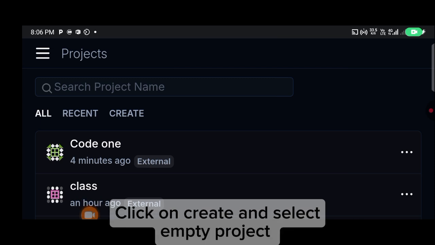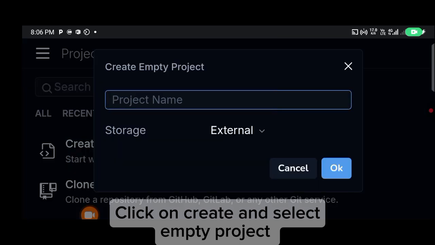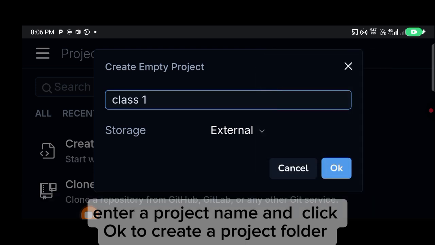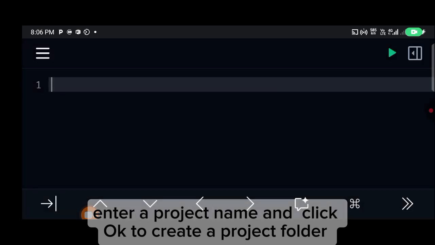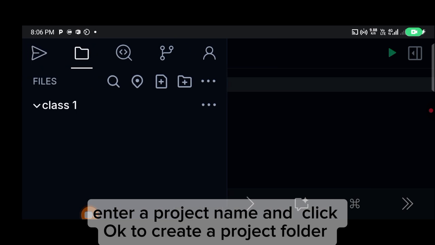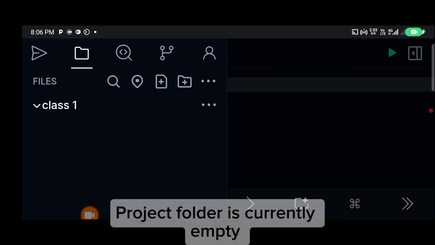So you come here and click on Create. Under Create, select Empty Project. Then enter a project name. In this course, I will be using class 1 as my project folder name. I click OK. I've created my first project folder. To confirm it, you can come back to this menu. You will see it. We are already inside the folder. This is your class 1 folder. So when you tap on it to come to this place, now you can see that class 1 is currently empty. Nothing is inside the folder.